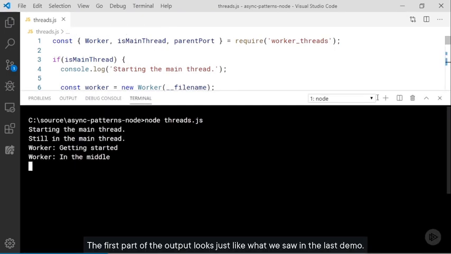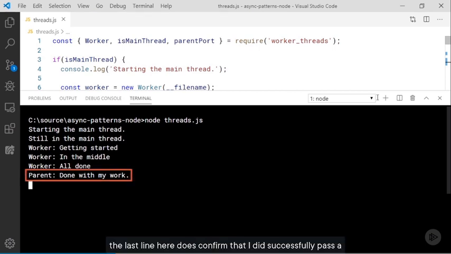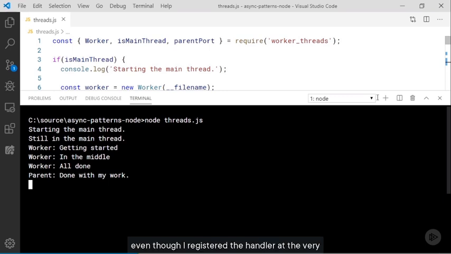The first part of the output looks just like what we saw in the last demo. However, the last line here does confirm that I did successfully pass a message from the main thread to the worker. One thing to note, though, is that this was the very last line output to the console, even though I registered the handler at the very beginning of the worker thread code. The reason the message was processed at the end was because the worker's event loop is still being blocked by the calls to the waste time function. It wasn't free to handle the message from the main thread until after that code was done.